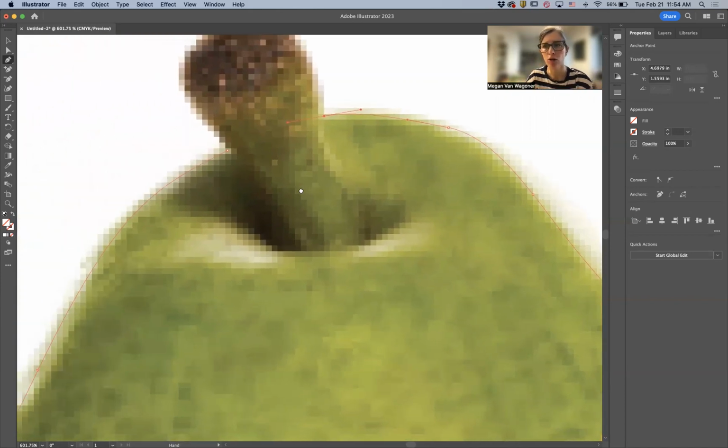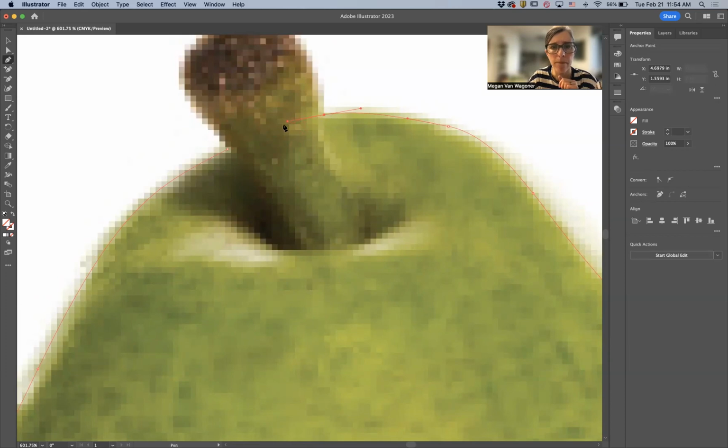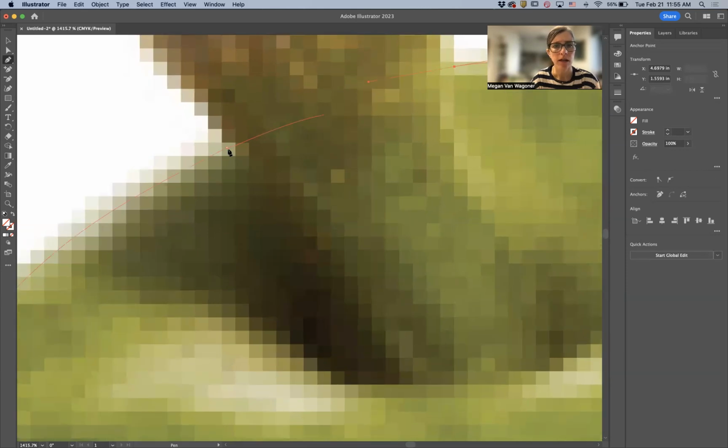In order to have a closed form, like a solid outline of a shape, I need to get back to my starting point, and I'm just going to go right past the stem. I'm going to pretend the stem's not there. When we do the stem, we will do that as a shape on top, so I don't need to worry about that right now. I'm coming back to my starting point. Zoom way in, you can see I'm coming back. As I roll over that starting point, I should see a tiny little circle show up next to my pen tool. That tells me I have a closed form, and I'm going to click once there.